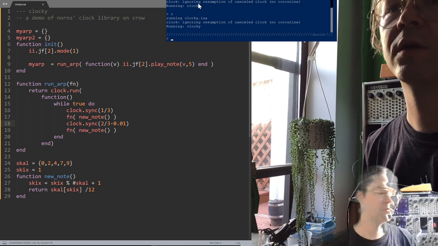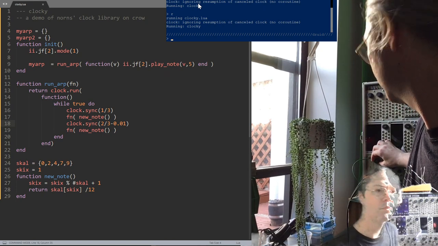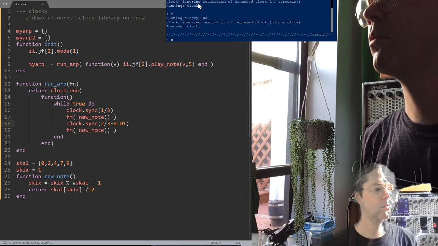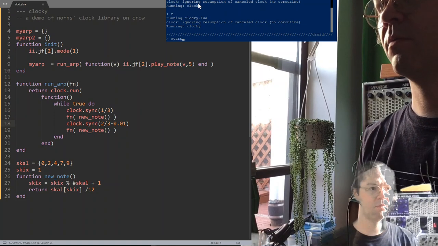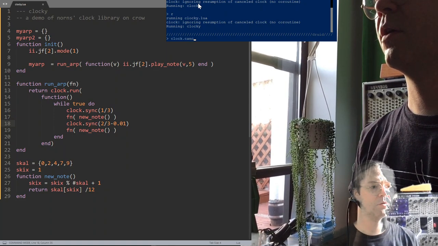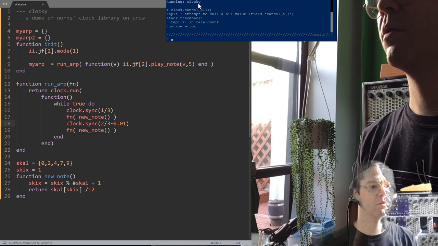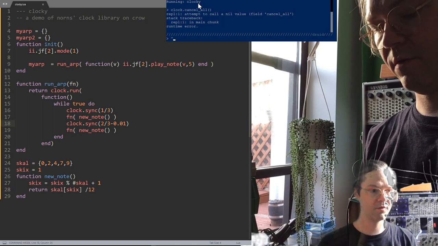Issues with quantization. It could also be that my arp is being doubled up. I think I can call cancel all. No. Let's hit it with this.